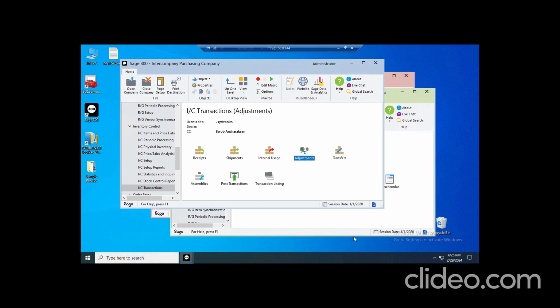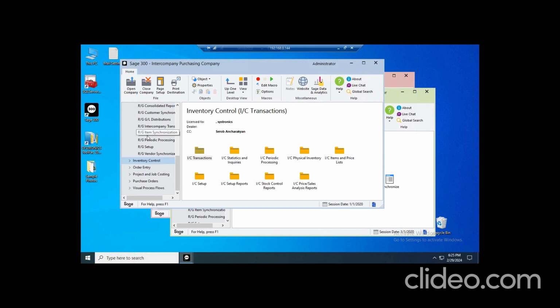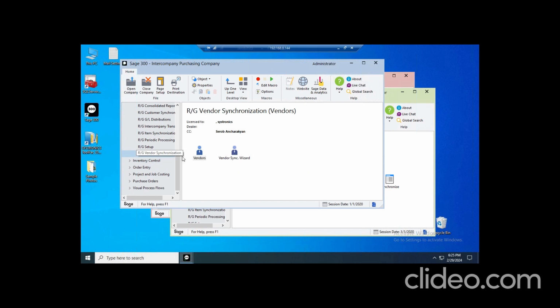Now let's talk about the synchronization. As I told you already, we have 4 synchronization submodules, allowing to synchronize customers, vendors, items, and GL accounts. Let me show one of them, for example, vendor synchronization. To do that, I will go to my module, select vendor customizations, and open the first screen, which is the vendors.